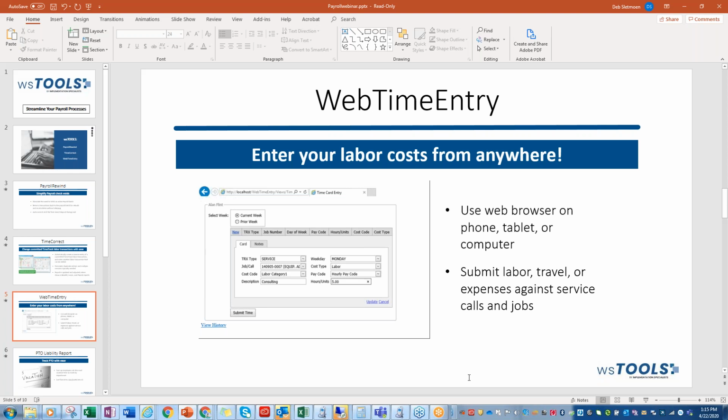Sure, absolutely. So WebTimeEntry is a tool that you can use to record labor, expenses, travel, and you're doing it remotely if you want to say. It's using a web browser. So it could be on a computer if you really want it to be, or it could be on a phone or on an iPad, let's say, or a tablet.